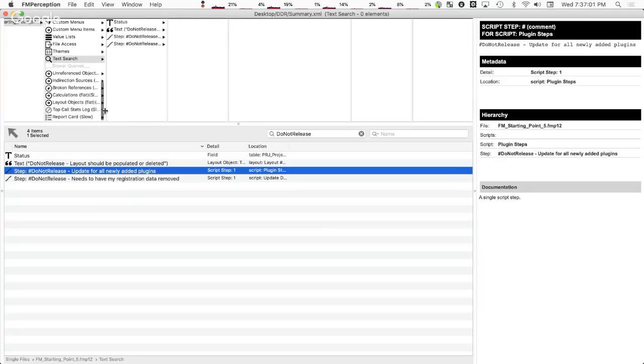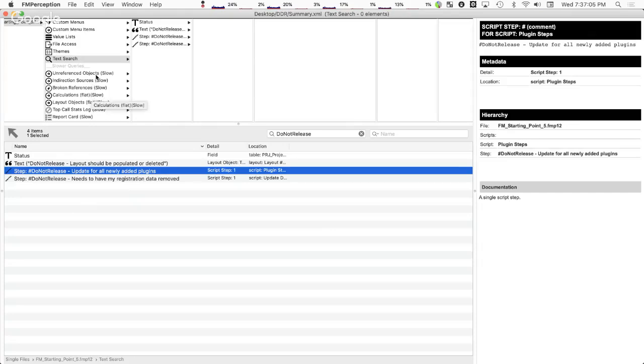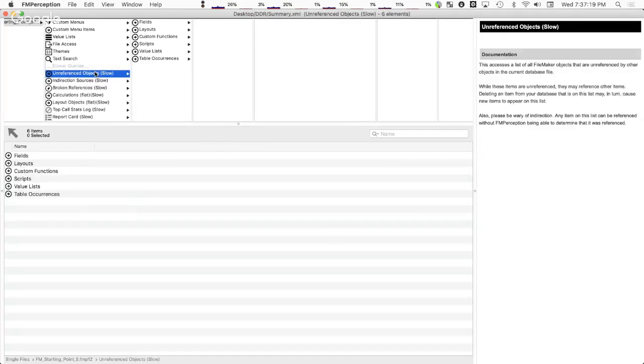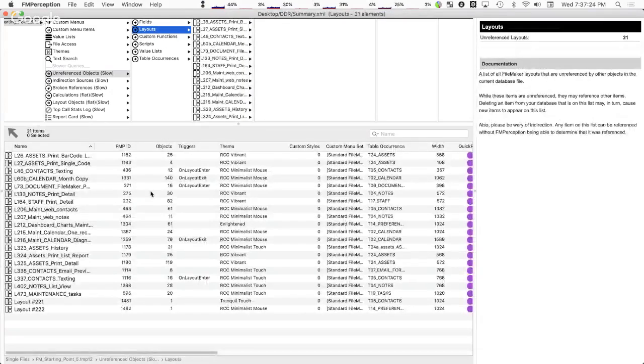Let's see here. Now, this section of the queries list they're marked as slow. It's because these have a tendency to either tackle large chunks of data or look across the entire system. So we've got unreferenced objects. Every time I talk about unreferenced objects, I have to momentarily talk about a blog post that's on the Geist Interactive site, because unreferenced does not mean unused.